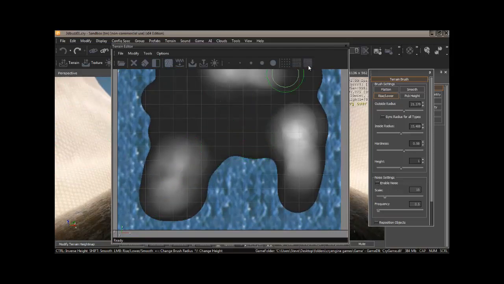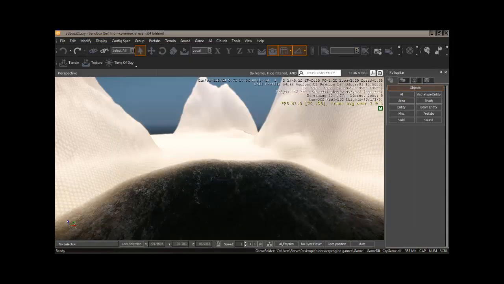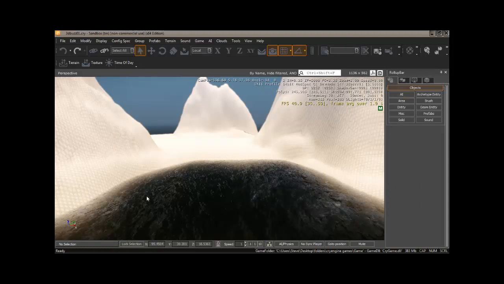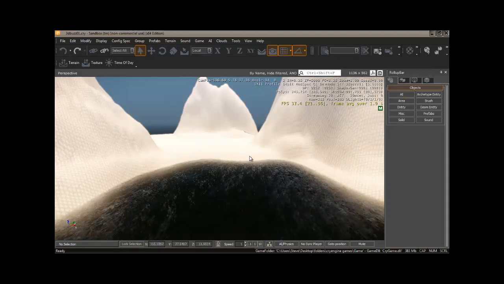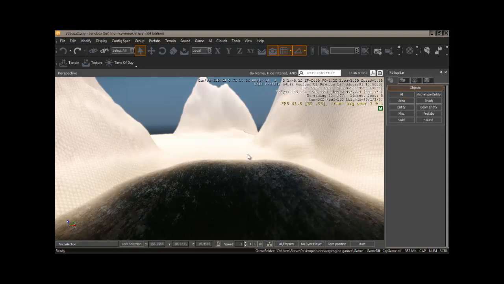So now we're going to close this out. And in the next video, we're going to go over some things we can do here in the editor to get our terrain just the way we want it. So we'll see you there.